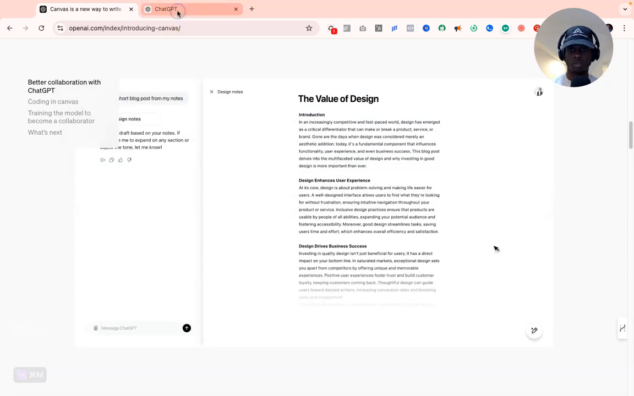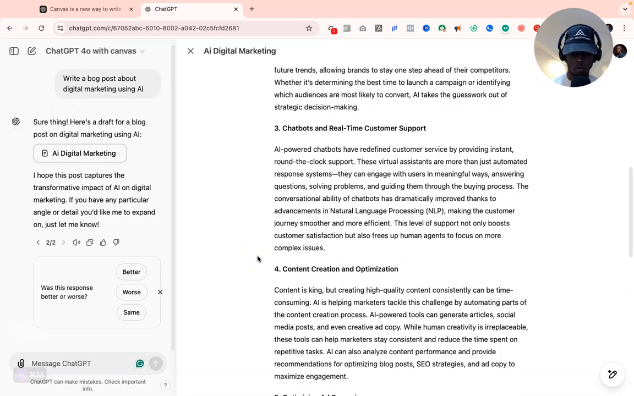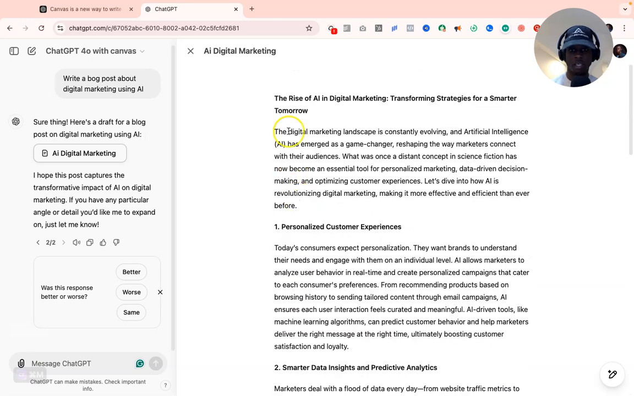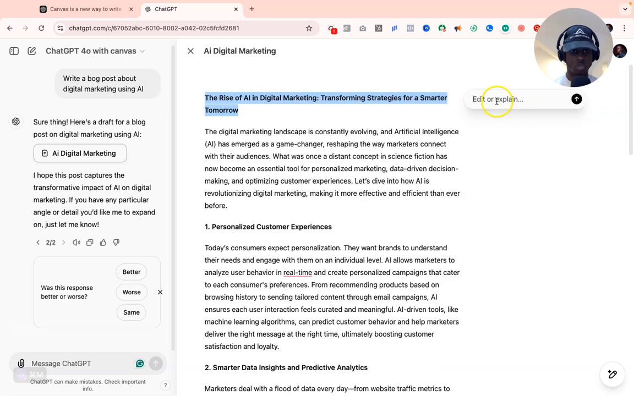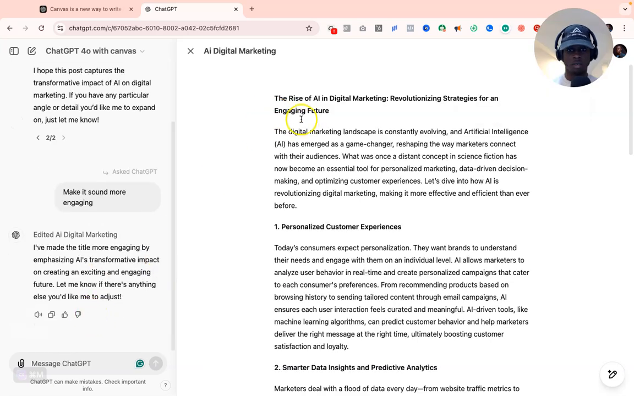So let me go back to ChatGPT. And here we have our blog post. Okay, this is it. The first thing is I could edit this. You can literally edit directly, just like Google Docs or Microsoft Word, right? You could click this option over here, and it shows you edit or explain. All right, so I can say, make it sound more engaging, although this is already really good. I like this already. And it updates it for you.